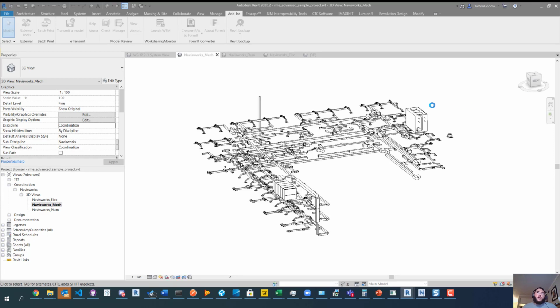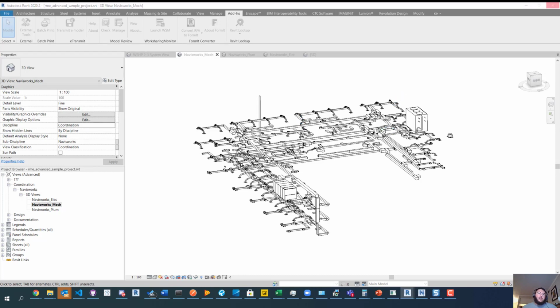I'm going to rerun the plumbing, and then I'm going to run electrical, and then we're going to jump directly into Navisworks and set up the Navis model. So I'm going to go ahead and pause this again.